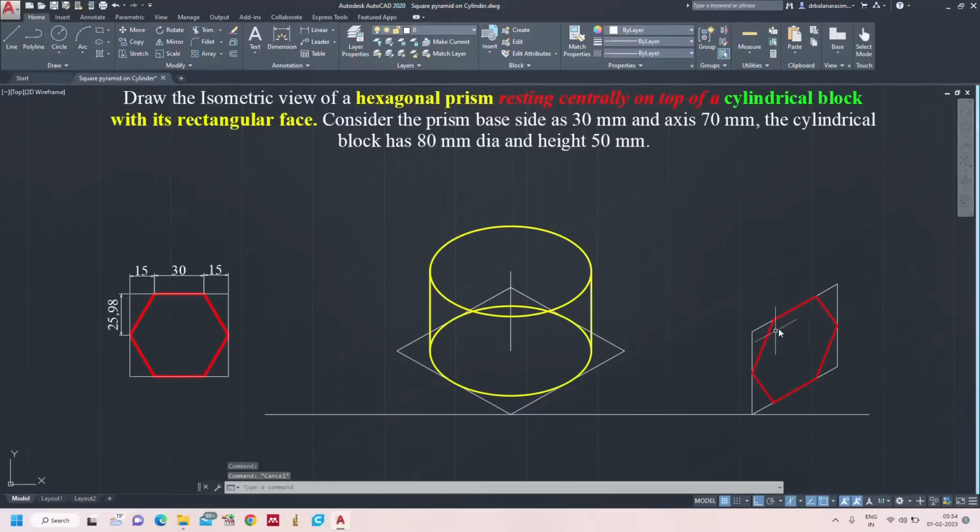The front base of the hexagonal prism is ready, and now we need to draw the rectangular faces. The height of the prism is 70 mm. So now I am taking the rectangular faces, meaning straight edges, F5, 70 mm, 70, 70, 70, 70, 70. Now I made all the rectangular faces.